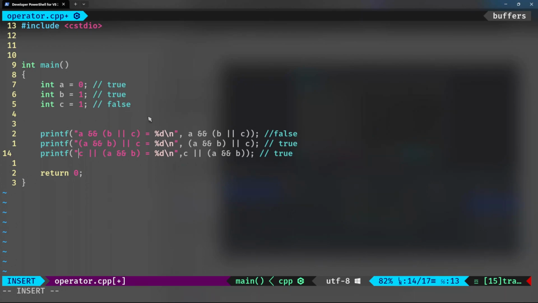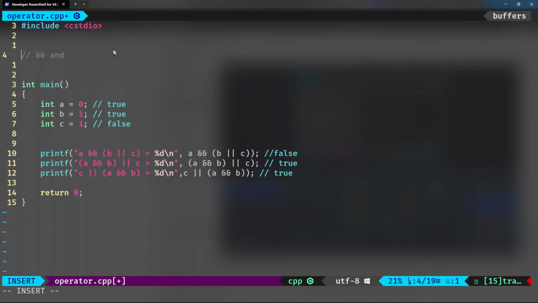true. This is an important thing that the compiler uses to optimize, to reduce some of the extra calculations, and we can take advantage of that. That is what I'm trying to show you. So now I will call this short circuiting. Okay.